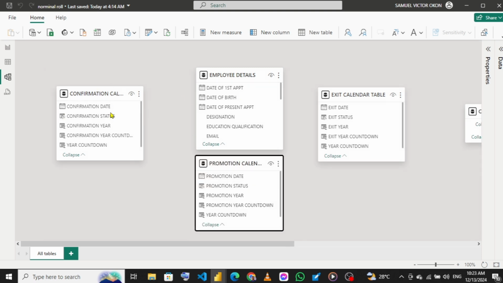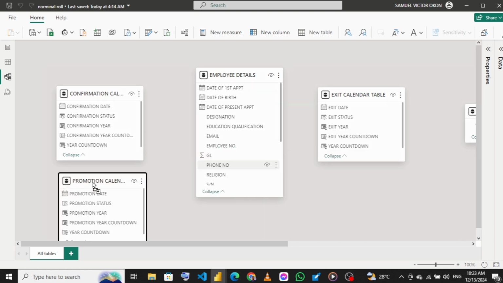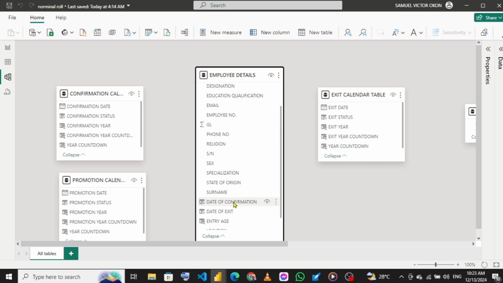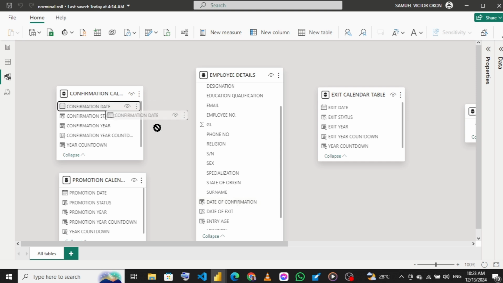Our connection will be like this: this is our confirmation calendar. What we have in common here is the confirmation date. So let's go and look for the confirmation date here. Let me drag this one here and drag this down. I'll use my scroll bar. So this is my confirmation date. I'll click here on the confirmation date, then drag to this, the date of confirmation.